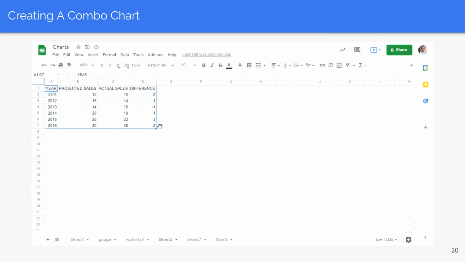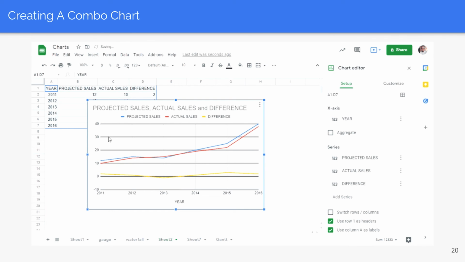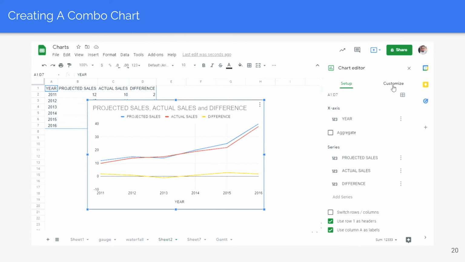A line chart is inserted with some default settings based on the data, and the chart editor appears on the right.